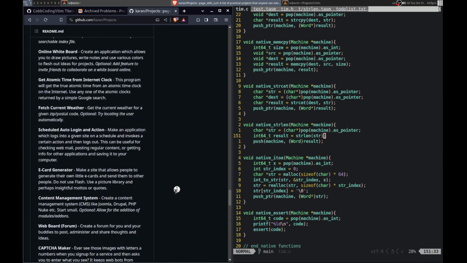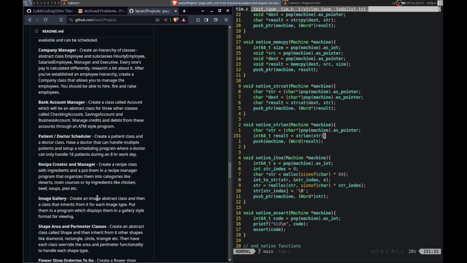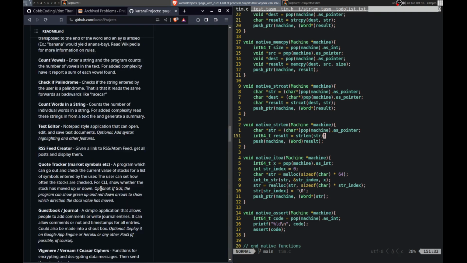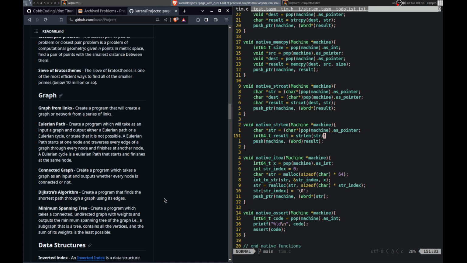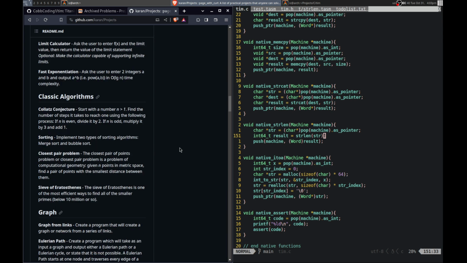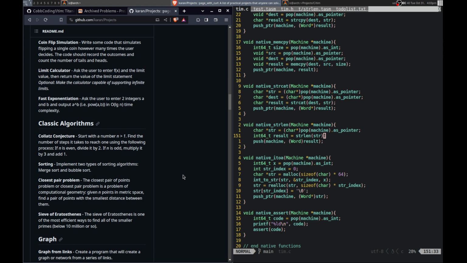Caesar cipher. Web threading. So, text data structures. Once it gets to a certain point, I should try to implement certain data structures, like linked lists and things like that, in the actual assembly. Because if you can implement most major data structures like linked lists, arrays, hash maps, stuff like that, then it's pretty good.